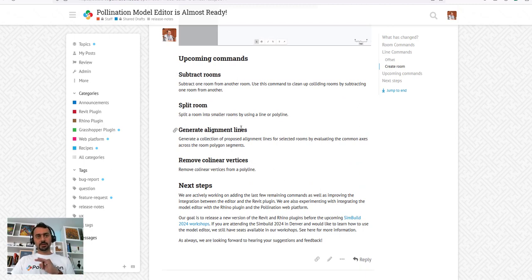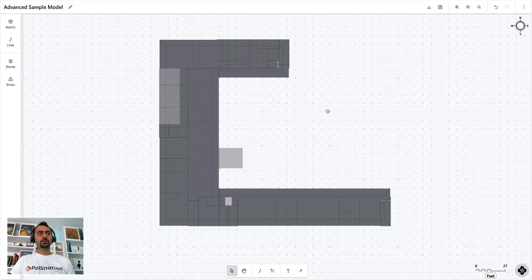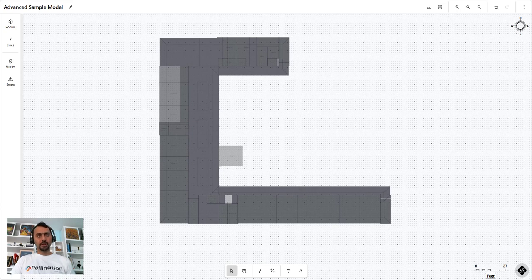Generate alignment lines is something that will not be right in the public release, but we will do it, so you don't have to draw them. Basically, it can automatically be generated. This is already implemented. And we are also working on a snapshot manager, so you can open multiple snapshots and just merge them here in the model editor in case you clean up a model level by level.